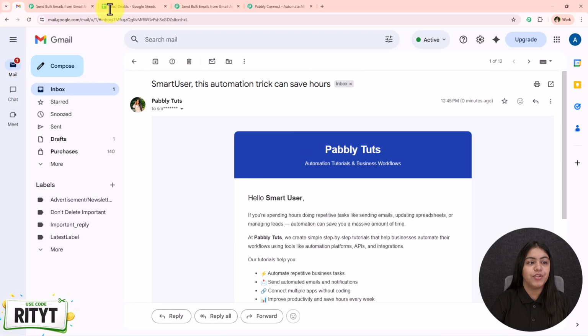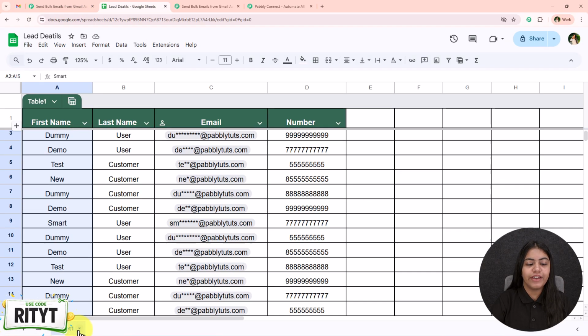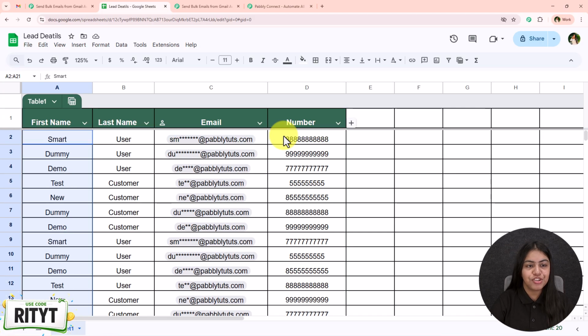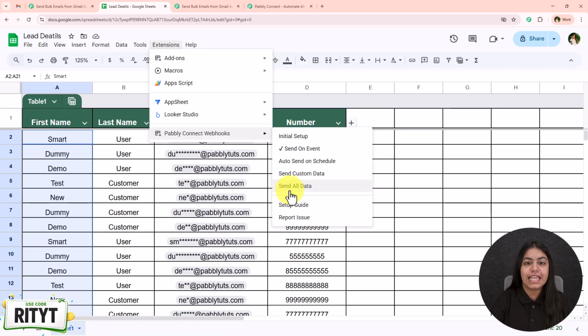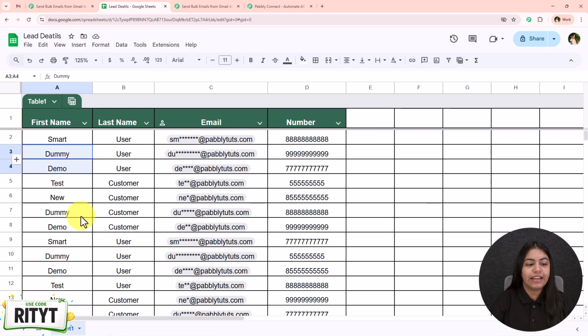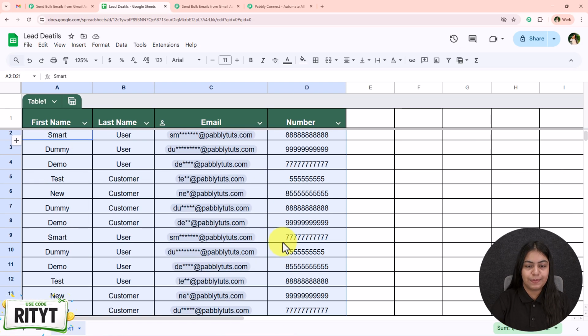Not only this, I want to send an automated email to all the ones whose details I have in this spreadsheet. So for that, you have to go on this extensions, Pabbly Connect webhooks, and click on this send all data. Now all of this data will be sent towards your workflow, and an automated email will be sent to all the one details you have in this spreadsheet.